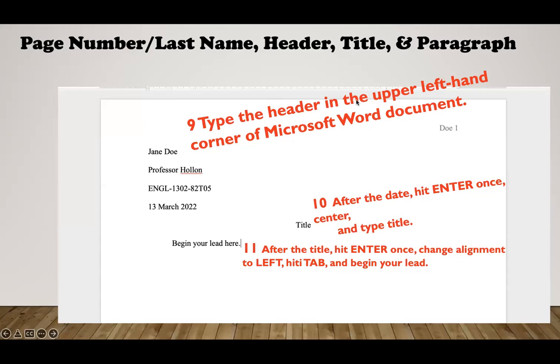So type the header in the upper left-hand corner of the Microsoft Word document. You already have this on there. So you put first name, last name, Professor Holland, and I actually showed you exactly what you need to put in for the course, and then 13 March 2022. Okay, so that's number 9.